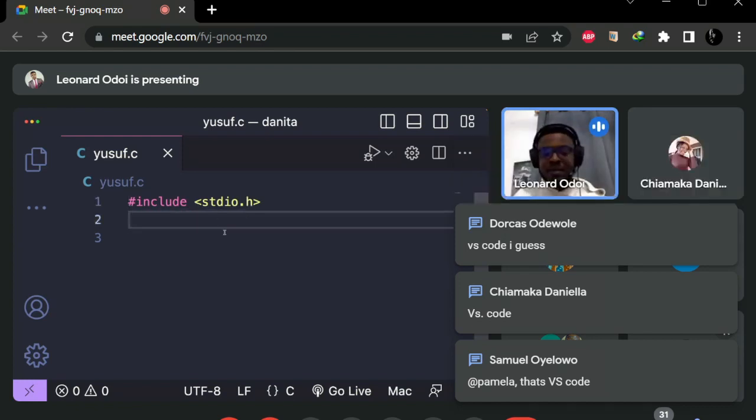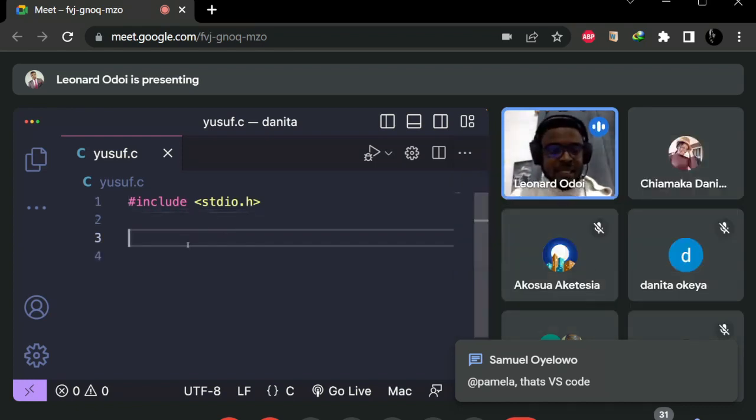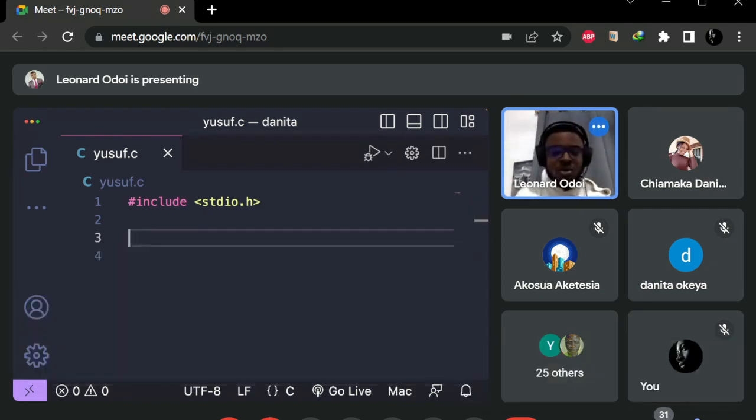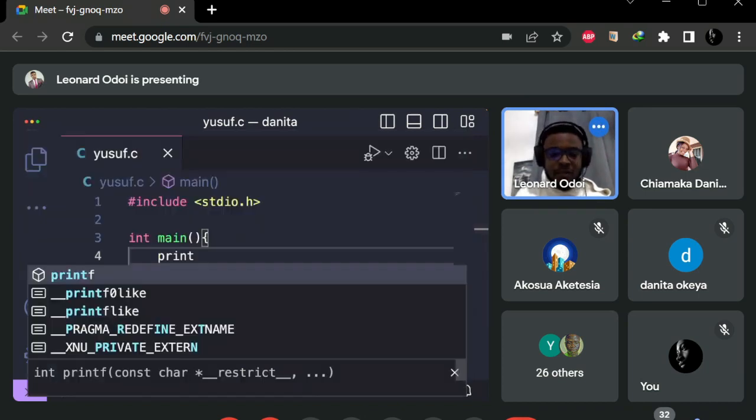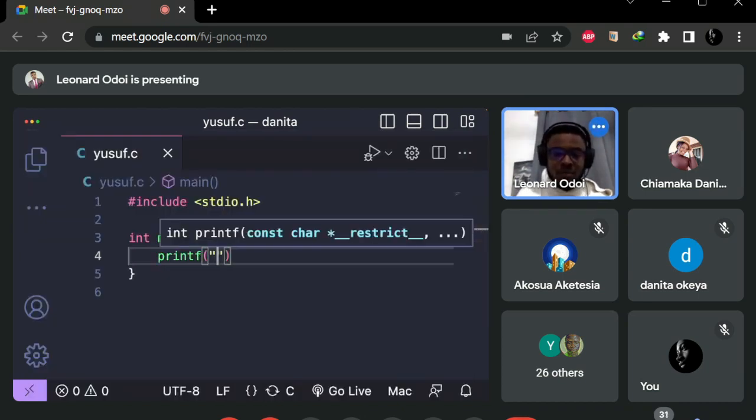We have already spoken about functions, and we'll talk about it a bit today. Then the next thing you want to do is to include your main function. So int main, and decide to make it void or not. Then you bring your curly braces and your main code goes in here. This time around, we are just going to write a code that prints hello. We are not going to say hello world.